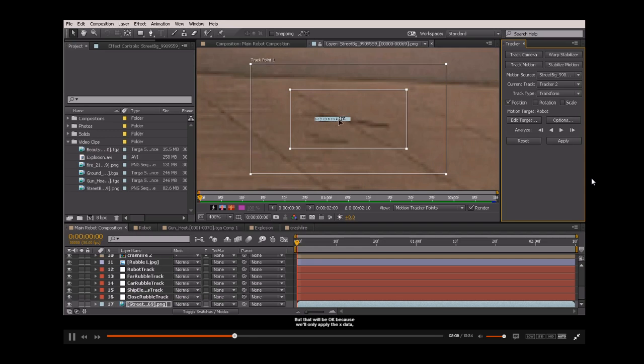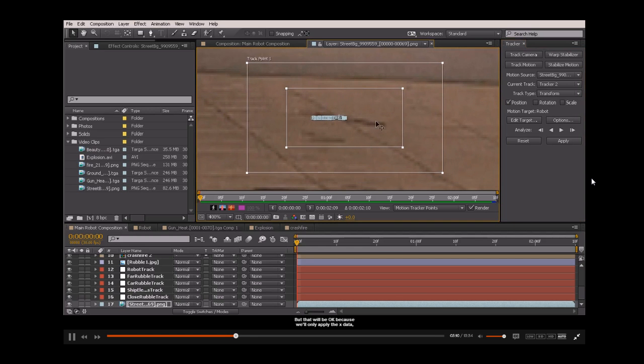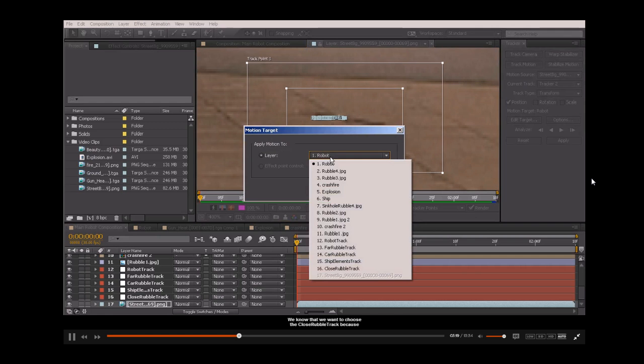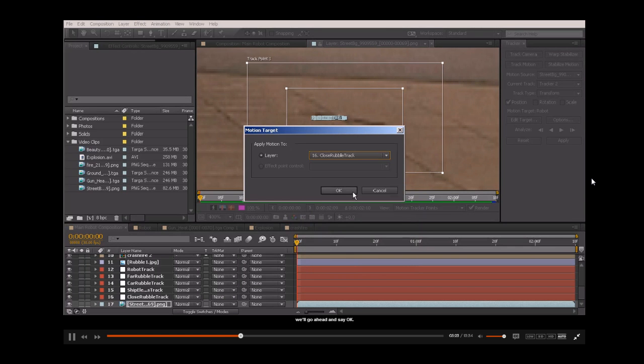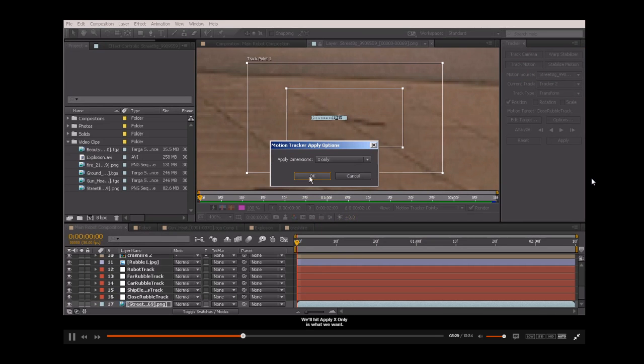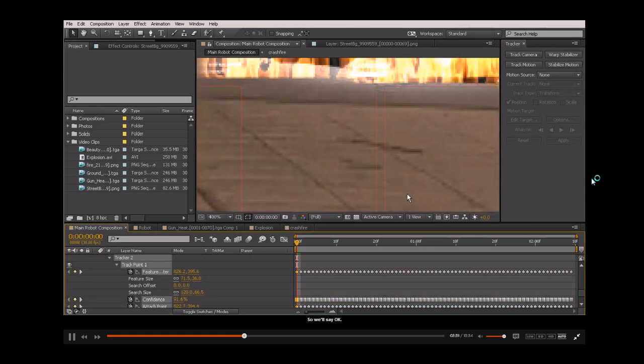Now, I do seem to have gotten some up and down jitters, but that will be okay because we'll only apply the X data just like we did before. So we'll come up here to Edit Target. We know that we want to choose the Close Rubble Track because that's what we were tracking for. We'll go ahead and say OK. And then let's go ahead and apply the data. We'll hit Apply. X only is what we want, so we'll say OK.